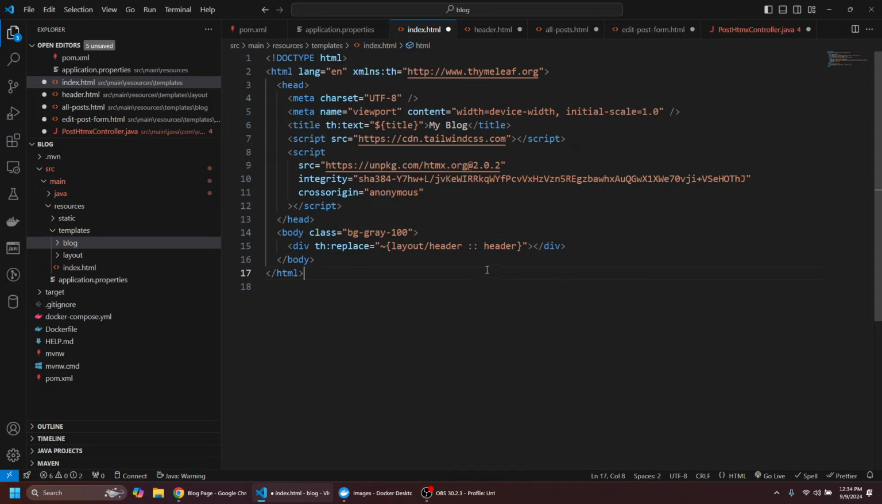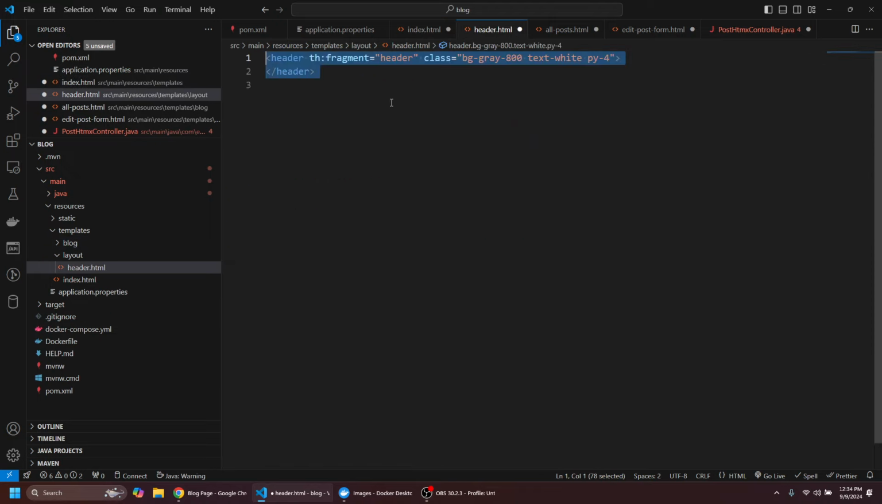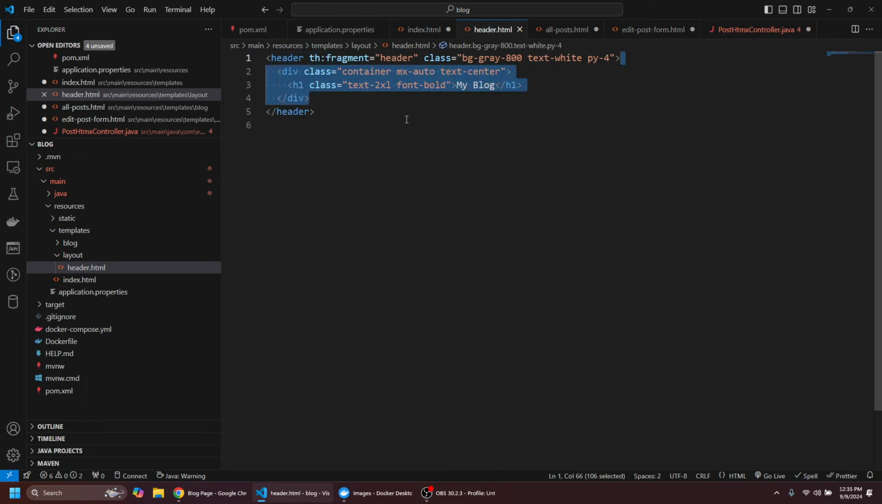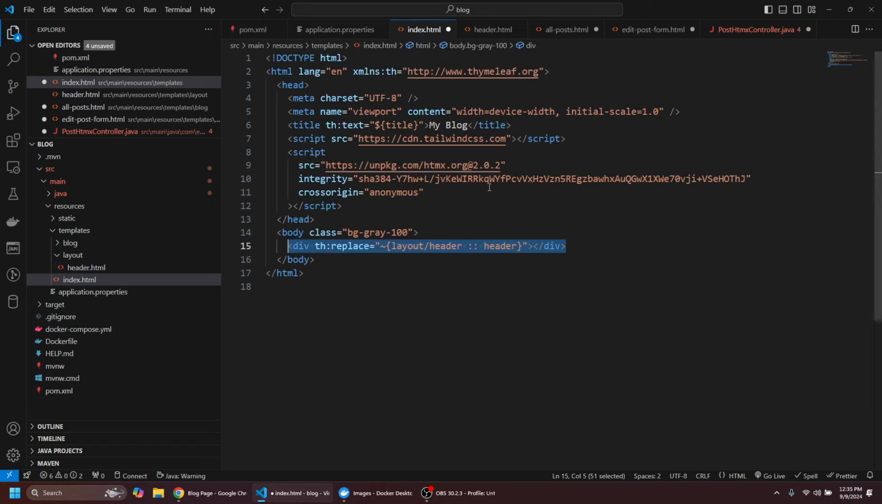And the first thing you'll probably see that may be unfamiliar is this line here. So what this is doing is how we can replace this div with our header component. So just to show you the header component, or the header fragment, we name it like this, th:fragment header. And then we just have some basic header on here. So this is just Tailwind classes, and this will just be the top navigation button. But notice that we have this th:fragment header here, and that fragment corresponds with this header after the double colon. And this part here, the layout/header, corresponds to the relative path of it from the templates folder.